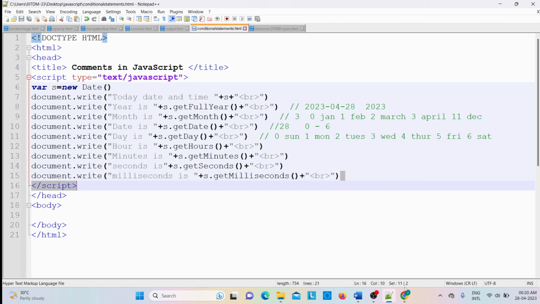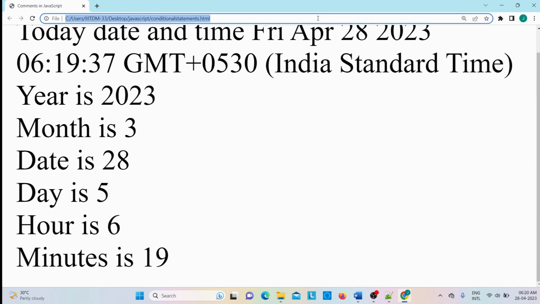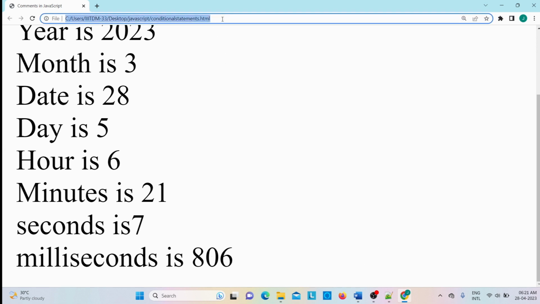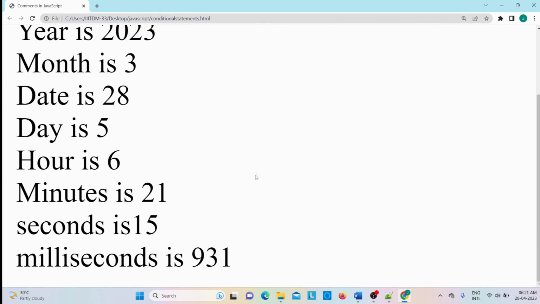Let me save this program, go to the browser and let me refresh it. So we got the seconds as 0, milliseconds is 649. If I refresh it again, now you got the seconds is 7, milliseconds is 806, because you are displaying the current date and time, and from that one you are retrieving the seconds and milliseconds.